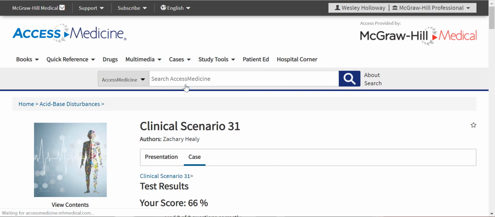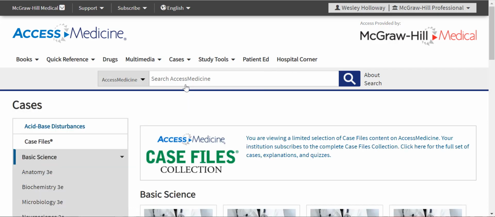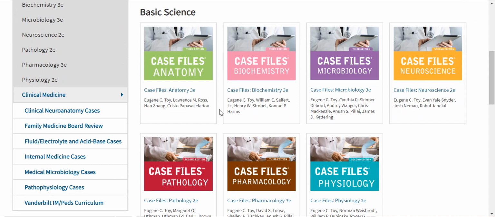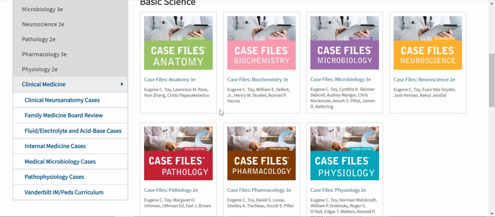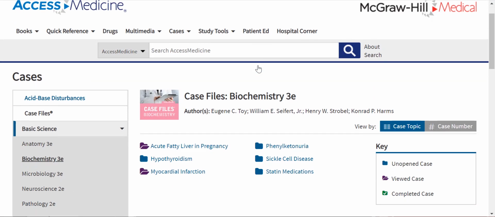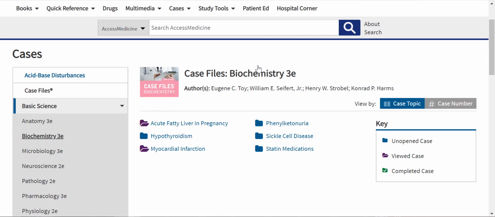If we take a look at our case file series in Access Medicine, we break these out here in the basic science cases. So in Access Medicine, we do provide a few of our basic science cases out of the entire case files collection, which is a separate site. And you'll see these organized into different areas: anatomy, pathology, physiology, microbiology, biochemistry. And the case file series really provides some great in-depth case-based learning as well.